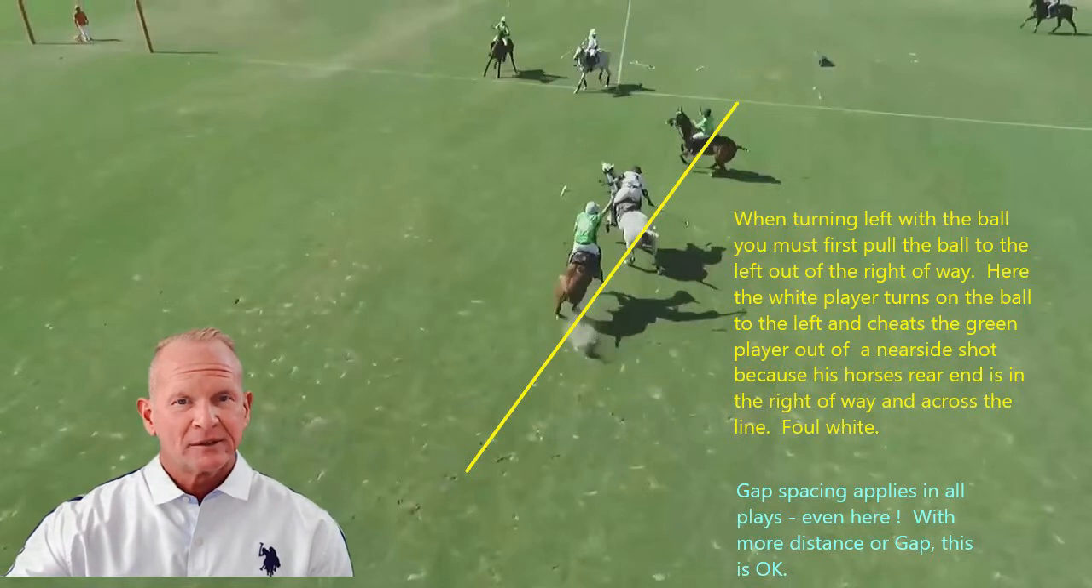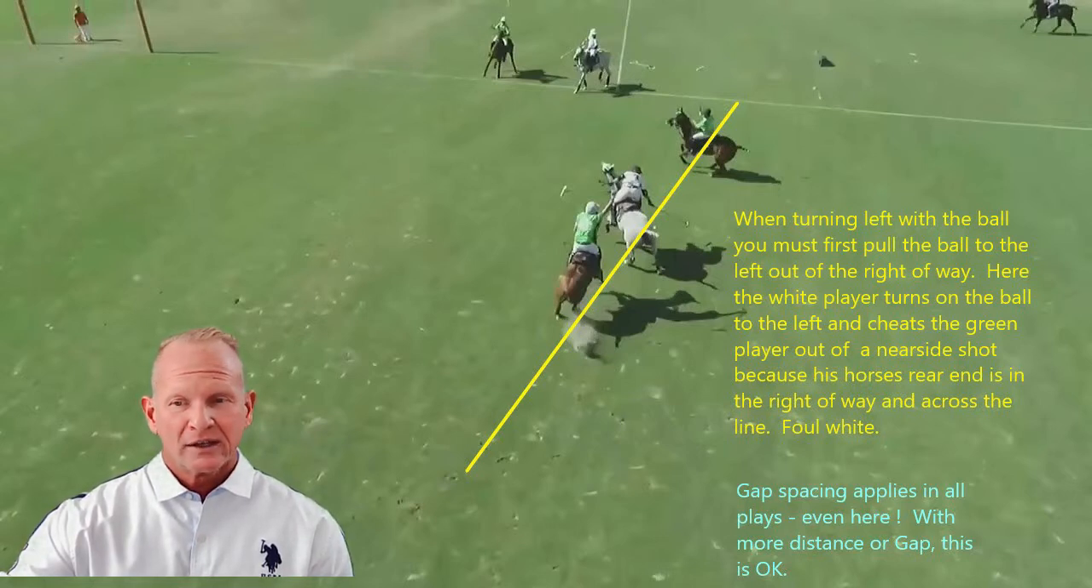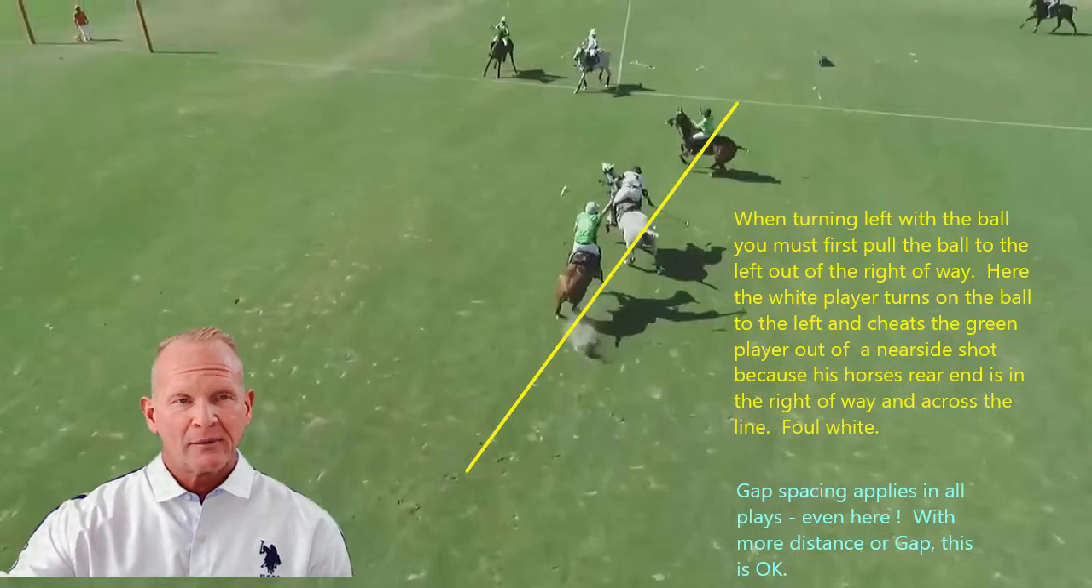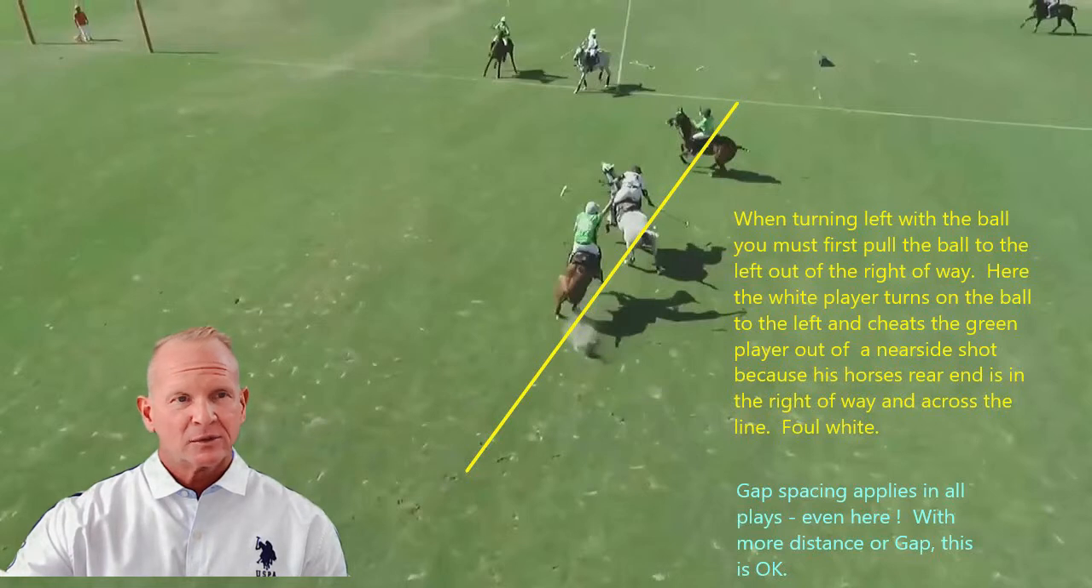Turning to the left, this is a little different. We're not so concerned with the horse lengths when you turn to the left, because you're not coming across, or you're not entering the right of way of the player behind you in any way. You're not depriving them of a near side shot, and that's the key to turning. You don't want to turn so as to deprive the player behind you of a legitimate near side play. So that's why you need a couple horse lengths when you turn to the right.